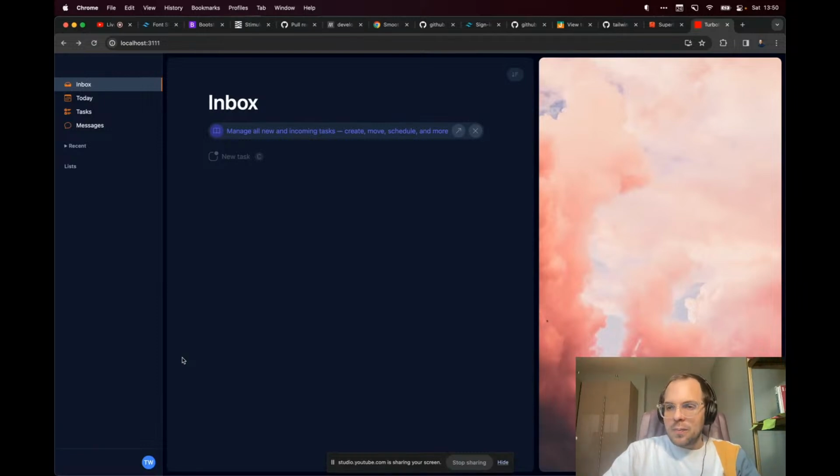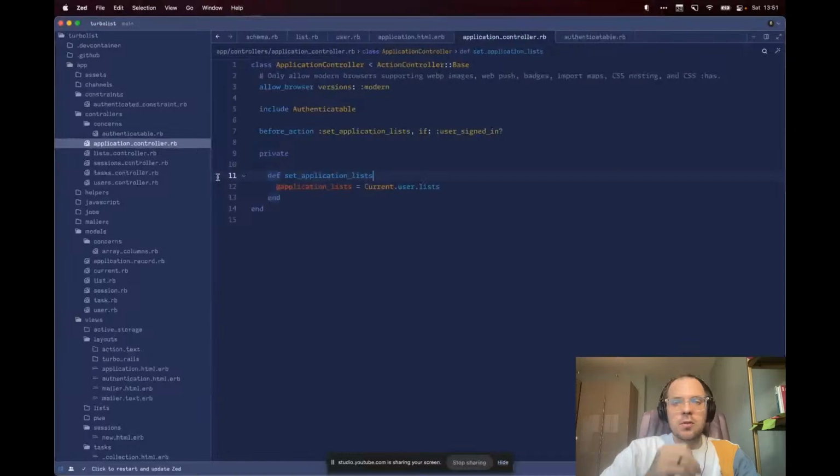But now we have tenanted our tasks and our lists. Not too bad. Of course, this is a relatively simple app. There's relatively few models, but the patterns are solid patterns. They scale pretty well. I've used them in much larger applications.